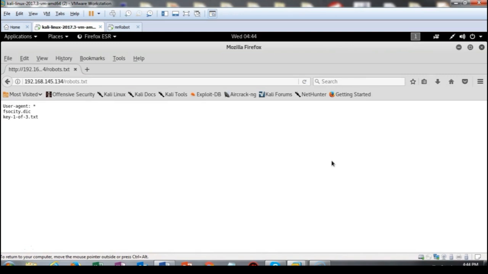The robots.txt has a couple of files that are of interest. First is the fsociety.dic, which is a dictionary, and we have our first key, which is key 1 of 3. The next thing we have to do is make a folder on our desktop, and we're going to start moving some of these files that we have discovered over to that folder for use later on in this particular lab. So we're going to be saving the fsociety.dic file along with the key-1-of-3.txt.